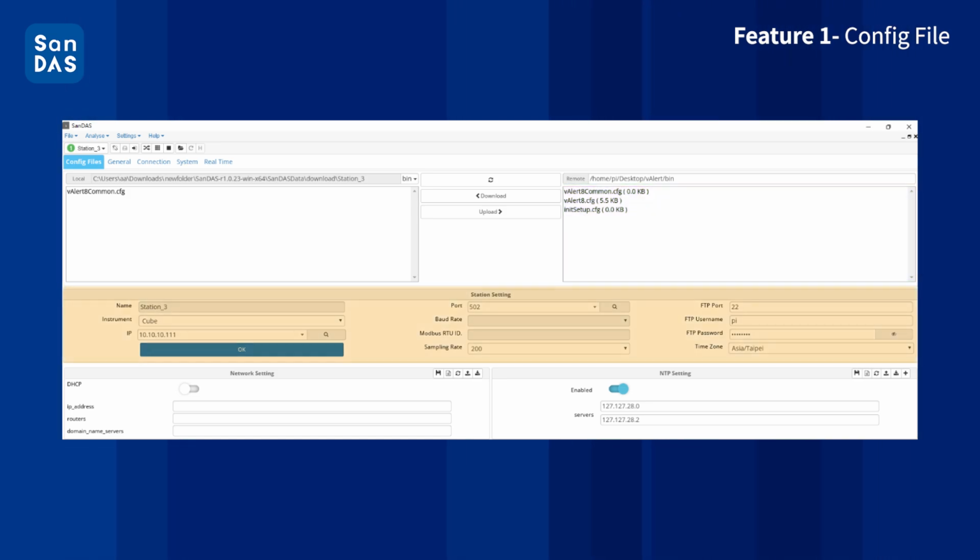Below the FTP Manager is the Station Settings section. As we have previously discussed the process of adding stations, we won't reiterate it here. For any questions, please refer back to the earlier part of the video.